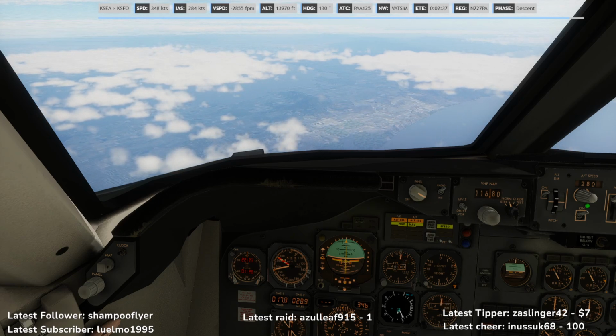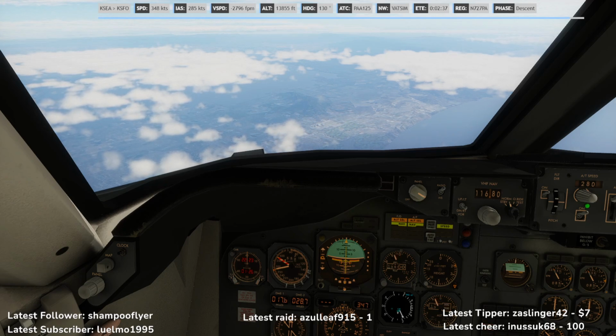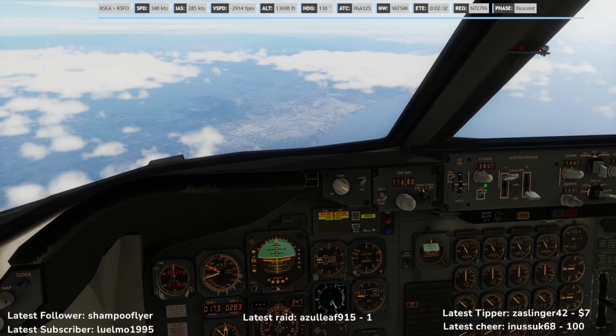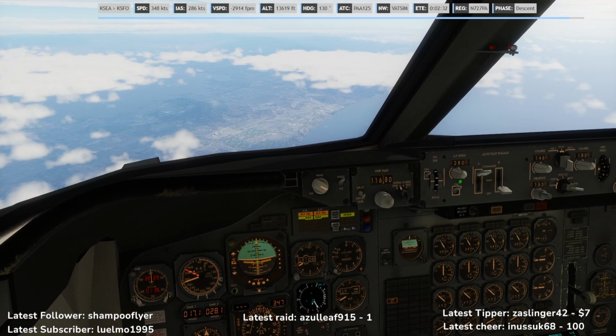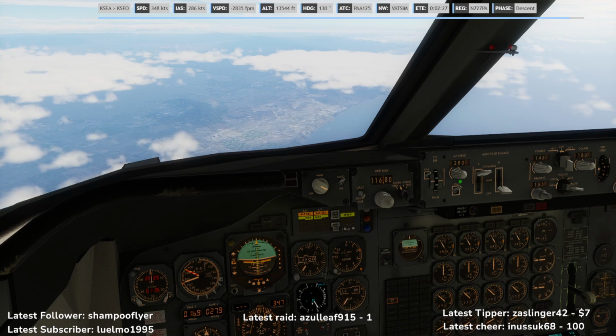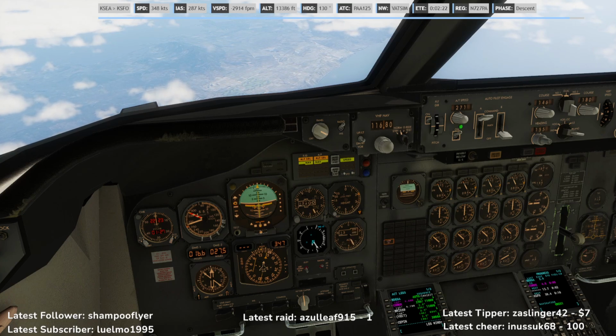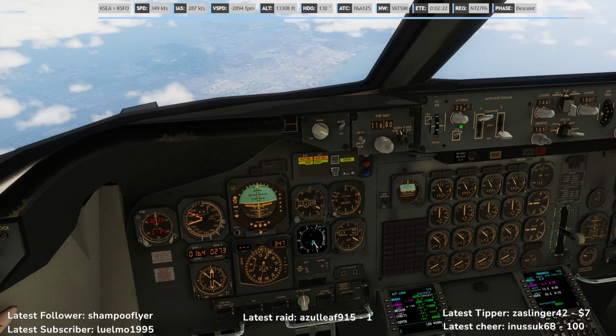United 909, reduce speed 180, then descend and maintain 3,000, expect to turn shortly. 180 on the speed, 3,000, expecting a turn for 909. Delta 842, runway 28 left, cleared for takeoff. Cleared for takeoff, runway 28 left, Delta 842.